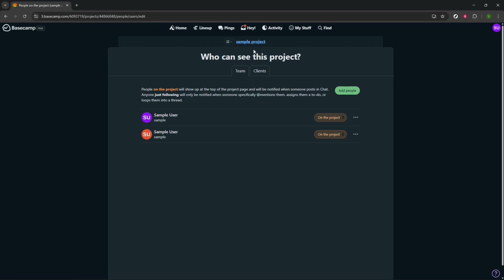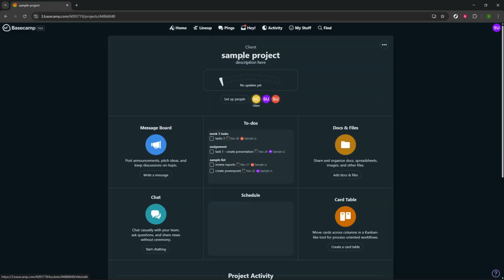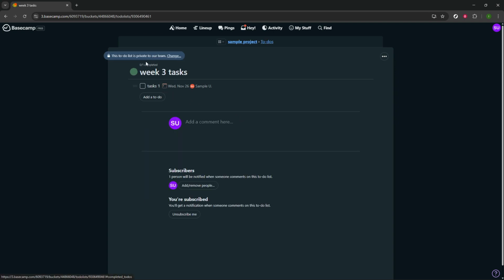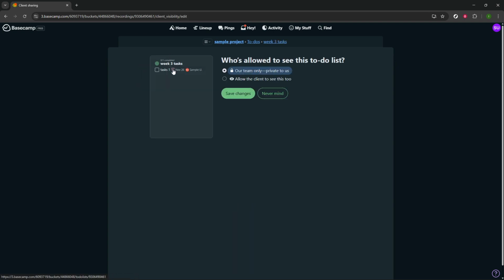Next, let's fine-tune visibility on actual to-do lists and tasks. Head back to your project's main screen and open to-dos. Choose the specific list or task you're concerned about. At the top of that page, you'll see a visibility control with a padlock icon and a change link. Click Change to open the visibility options. Here you can decide whether clients can see this item or if it's limited to teammates only. If your goal is to prevent edits from clients or external collaborators, set visibility to teammates only. That way, clients can't access the item at all, which also means they can't edit it.